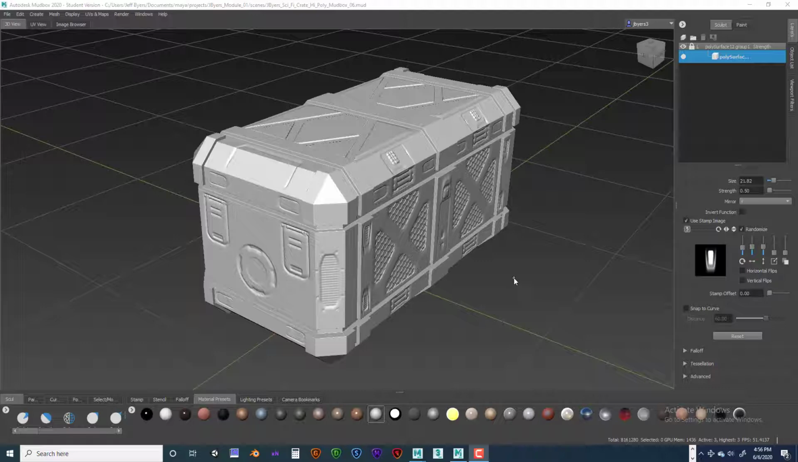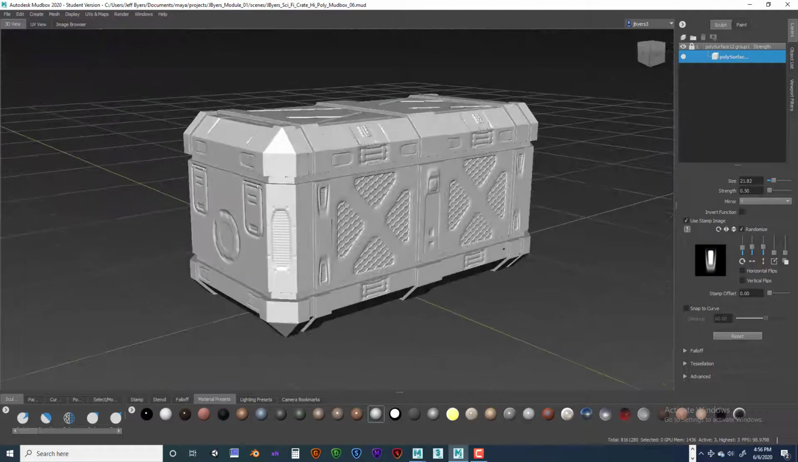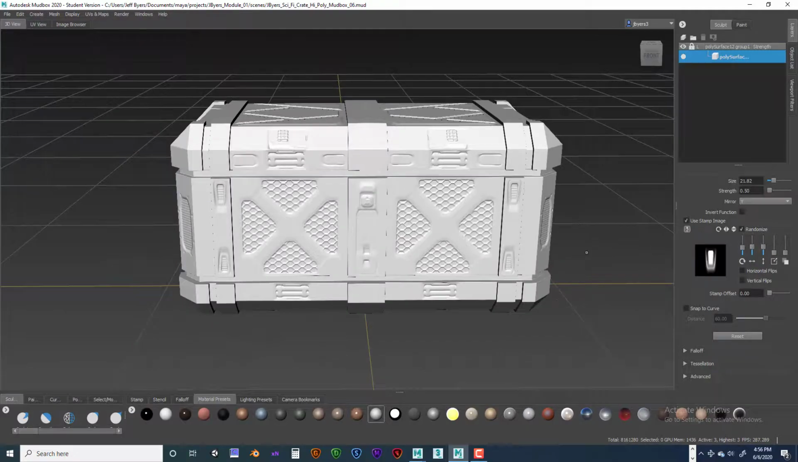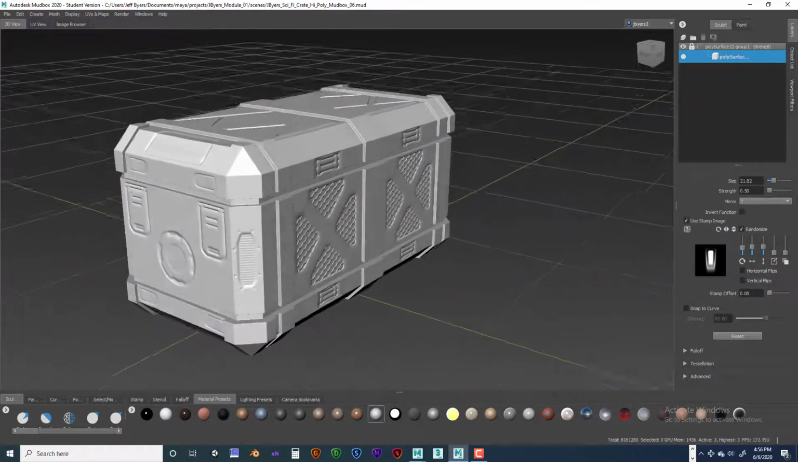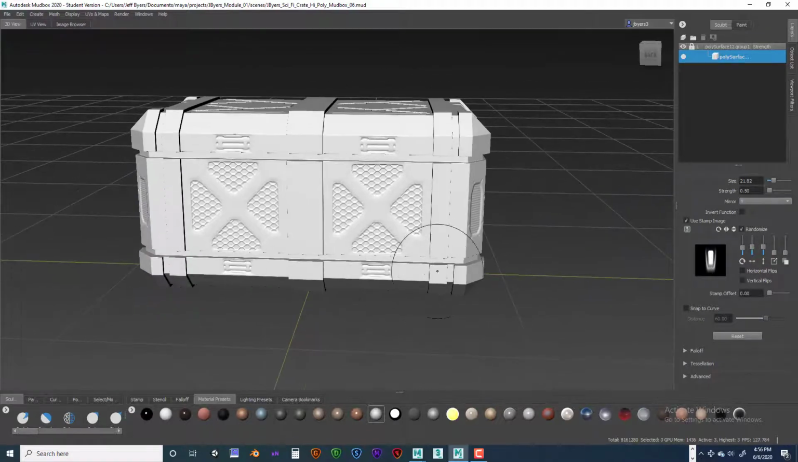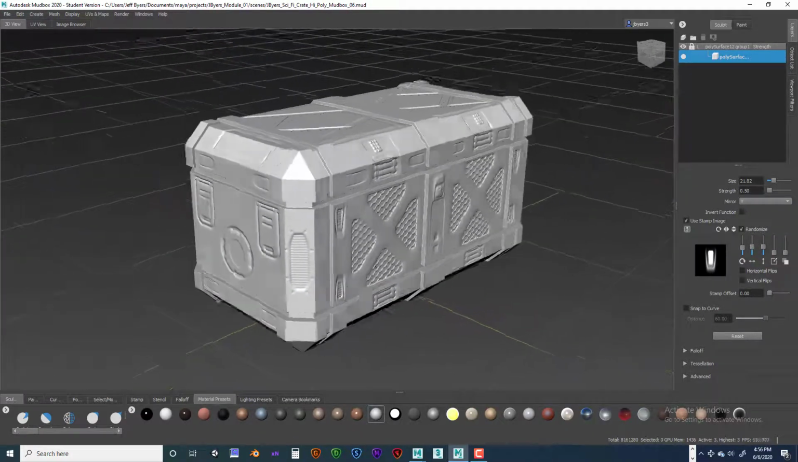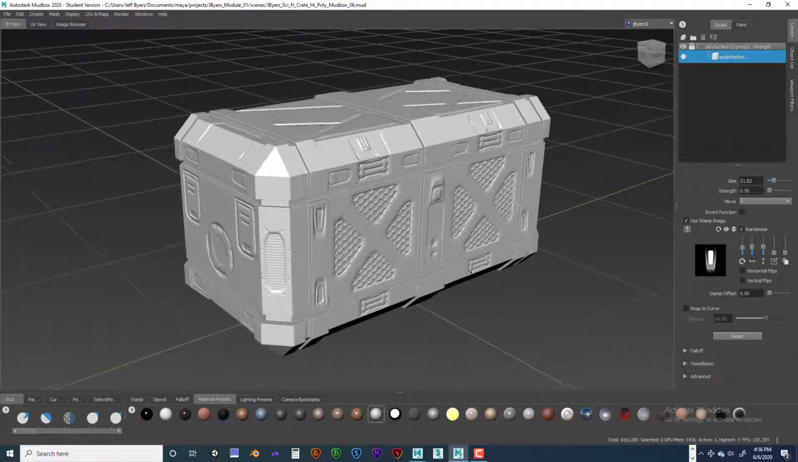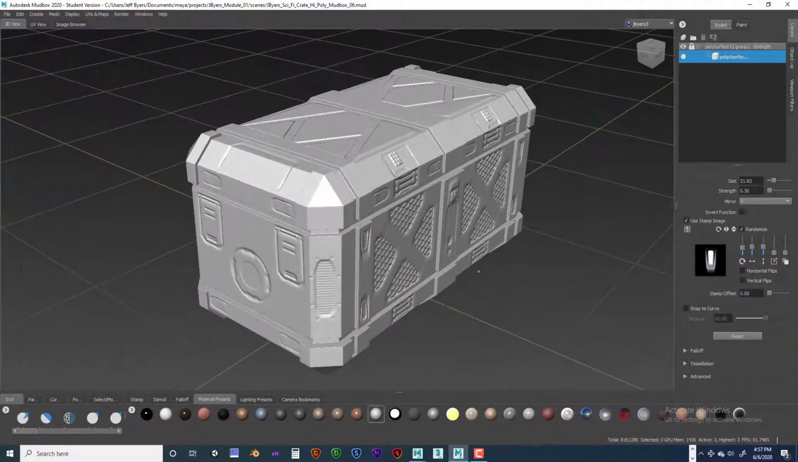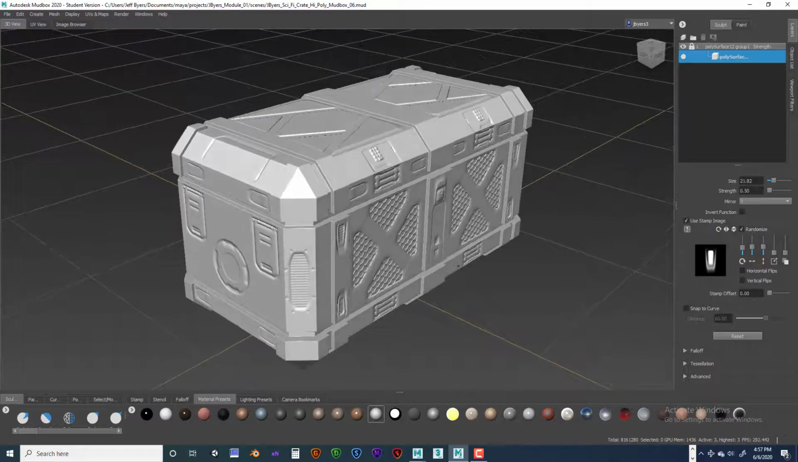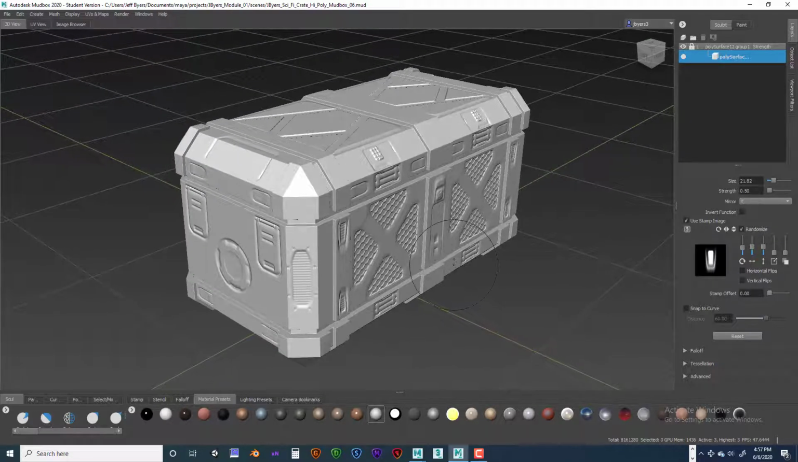We are in Mudbox Part 3, and you can see that I've made quite a change to my sci-fi container. It's really looking good. Really happy with that. And we've got to go ahead and save this out, but first, before we save it out, we need 2 screenshots of this container in Mudbox.